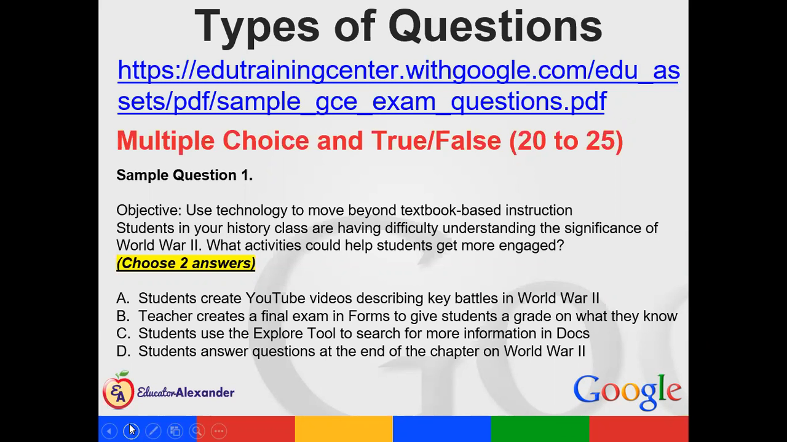Notice it gives you an objective. The objective is to use technology to move beyond textbook-based instruction. And then it gives you the question. Students in your history class are having difficulty understanding the significance of World War II. Very, very good timing for this sample question. What activities could help students get more engaged? Choose 2 answers. You see how I highlighted choose 2 answers, guys?